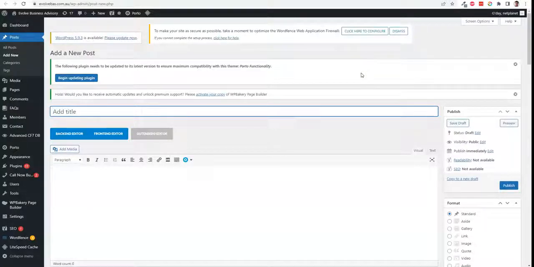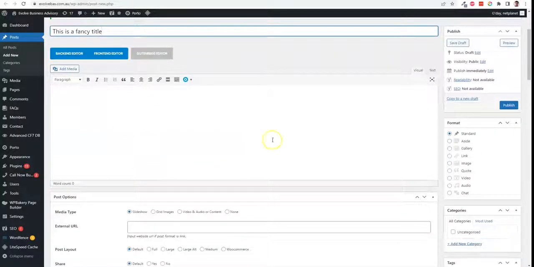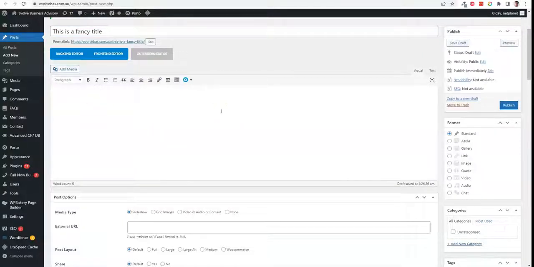For us to continue on, we will need to add in our title. So for example, this is a fancy title. This is just for demo purposes, so please add in all of your appropriate titles in here, and then you'll have here your editor. All of the content goes through in here. As you can see, it's only a WYSIWYG editor, so you need to add in your texts and all of your images inside this editor.